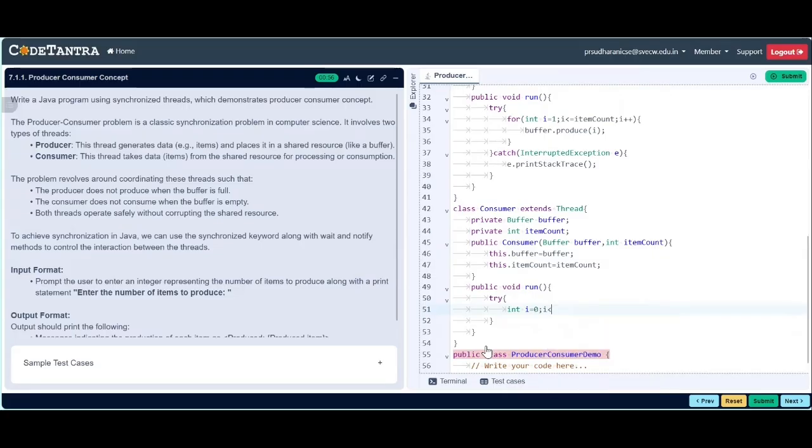Next we are writing list.add(item), System.out.println("Produced " + item), and notify. So when there's space, the producer adds the item, prints a message, and then calls notify to wake up the waiting consumer. That's what those lines mean.